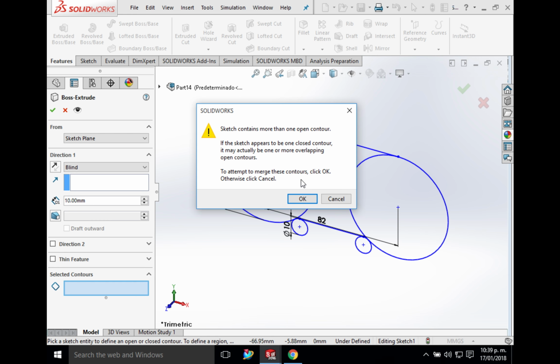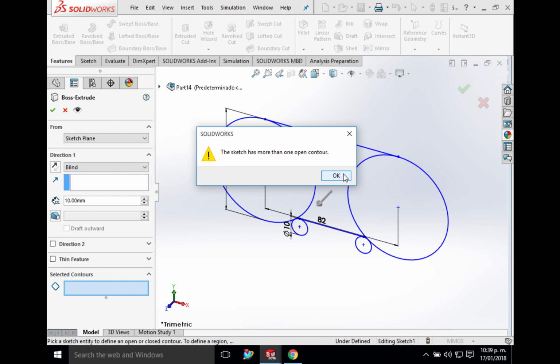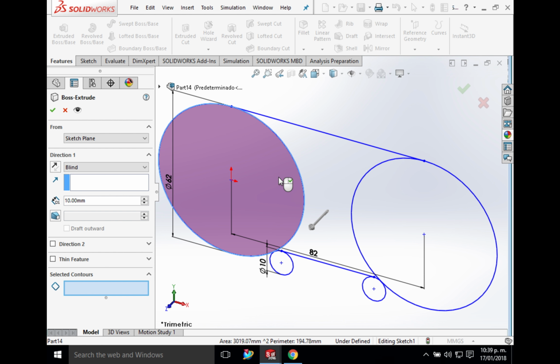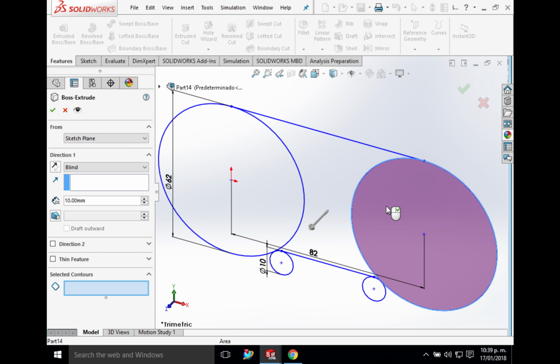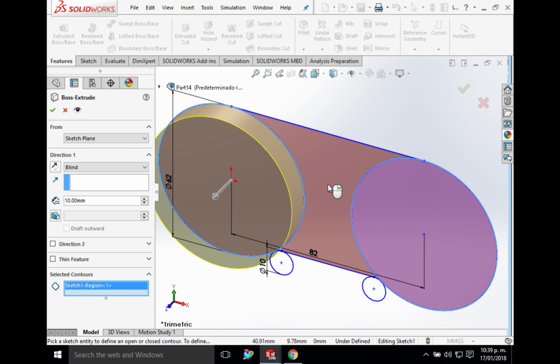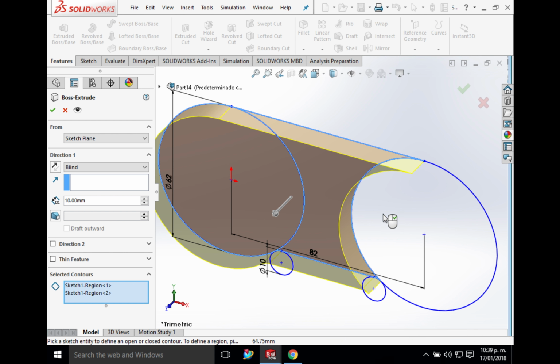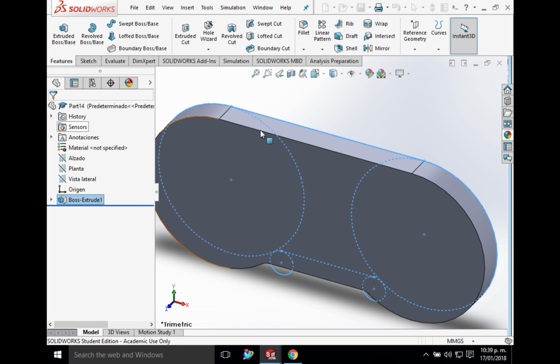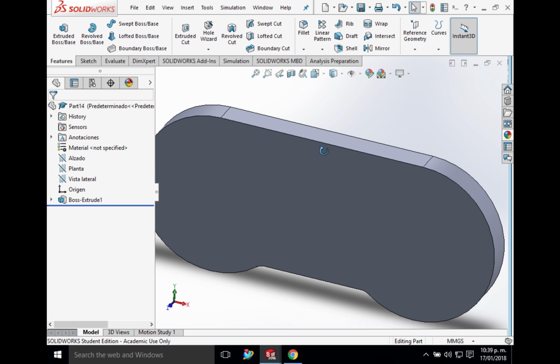Oops. More than one open contour. Okay, this may be overlapping. Okay, so you need to select this part, and this part. Oops. Select this part, and this. I think we have a problem here. Ah no, it's alright. You click here. Now we have this piece.